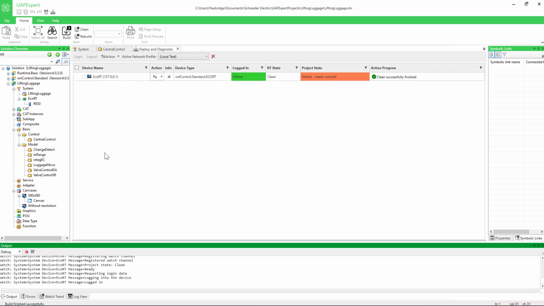In the next lesson, we will refactor this controller into two separate controllers, one for the lift and one for the pusher.